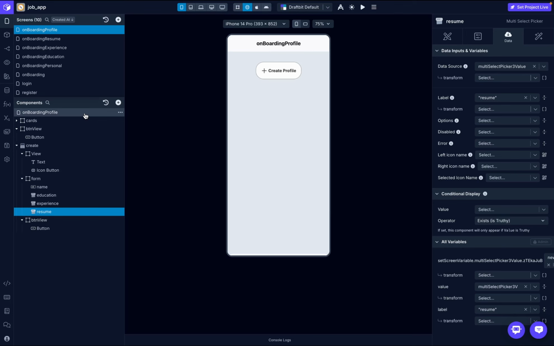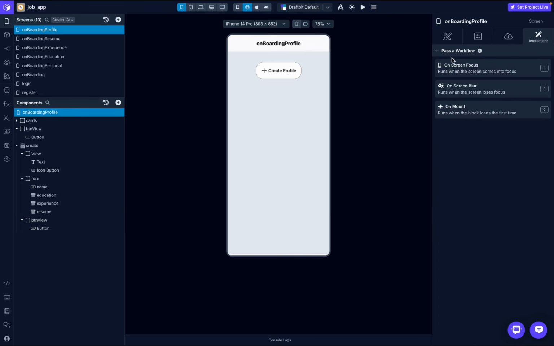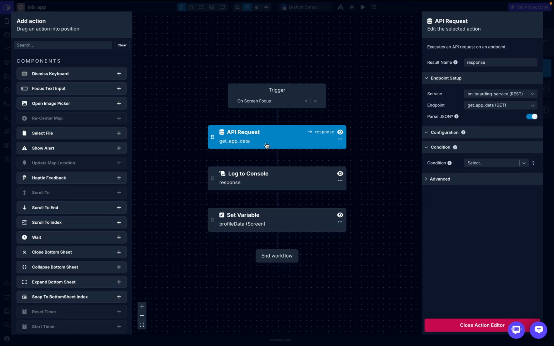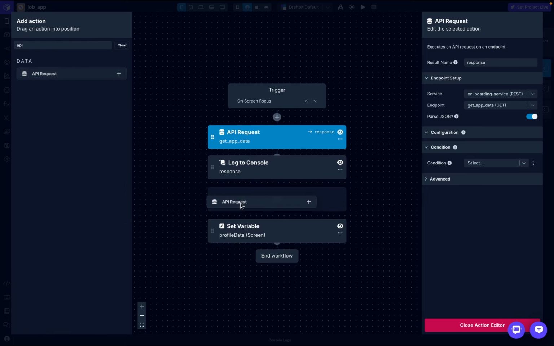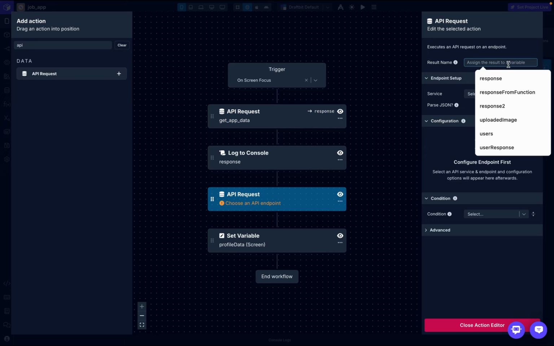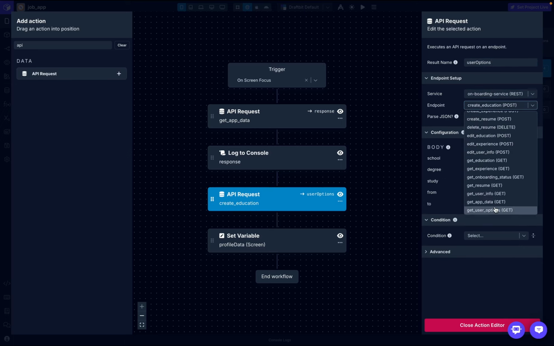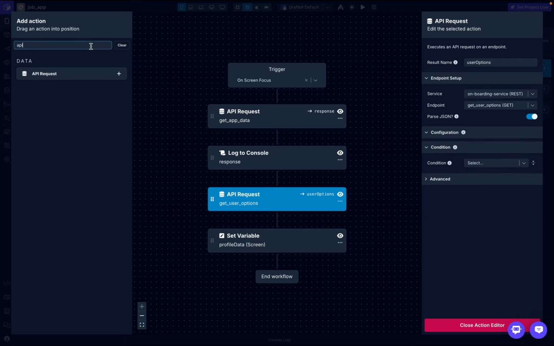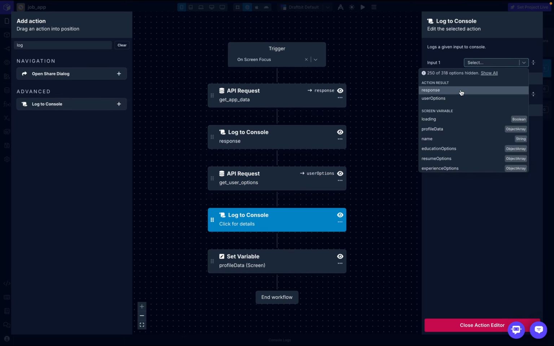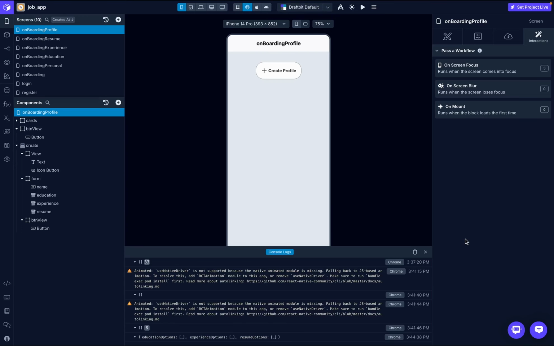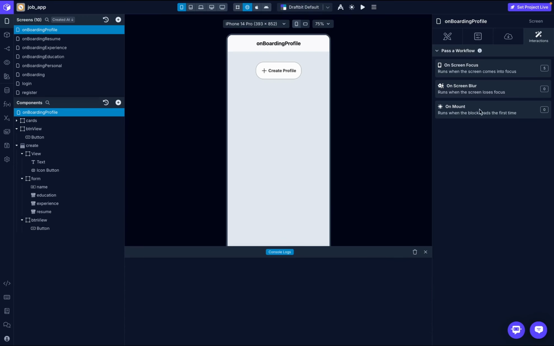Okay, perfect. So now on onboarding profile, we go here. So let's make another API request down here. This time it's going to be called user options. Onboarding. This time we're getting user options. Then let's console log them so you see what they look like. User options. And this is what it looks like. Let me delete this.